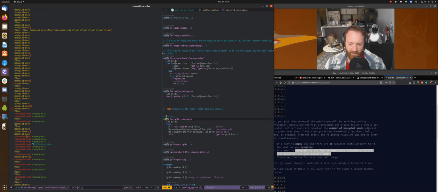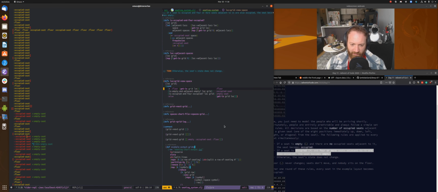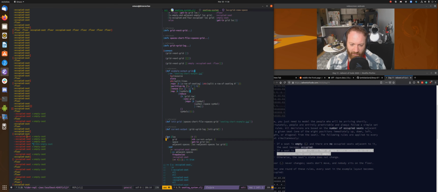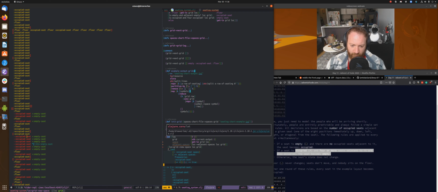Well, we can just ask it that question, right? I don't need to copy the function. Load to new grid space. Looking at the grid. Occupied seat. Okay, so it definitely just short-circuited.